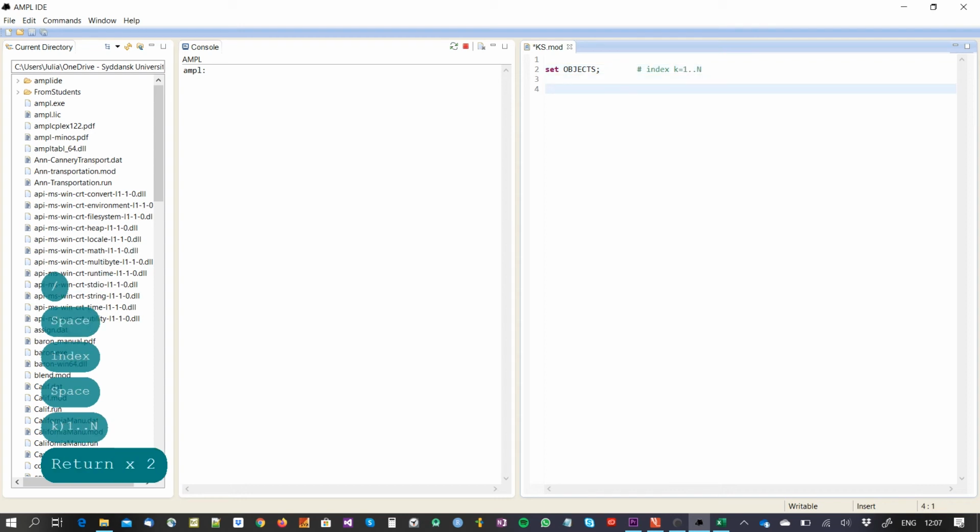We now need 3 parameters that are the weight, the value of our object, and the parameter of how much we can take with us, so the maximum amount of weight or the capacity of our knapsack. So we write parameter weight, and this is now an attribute to objects.